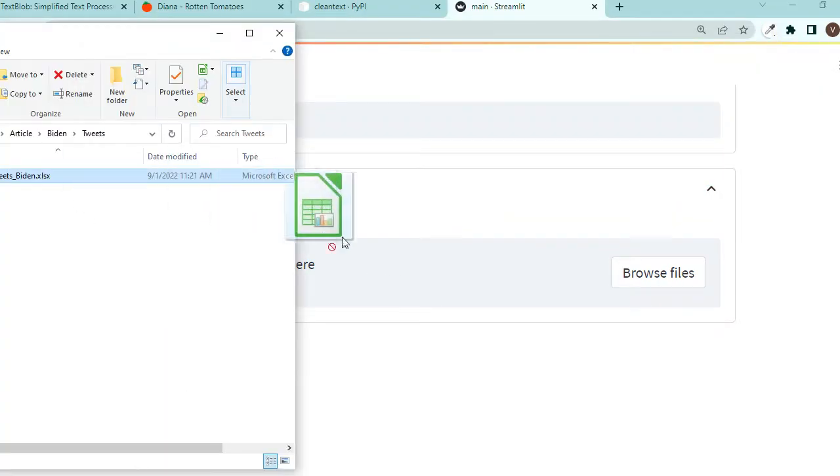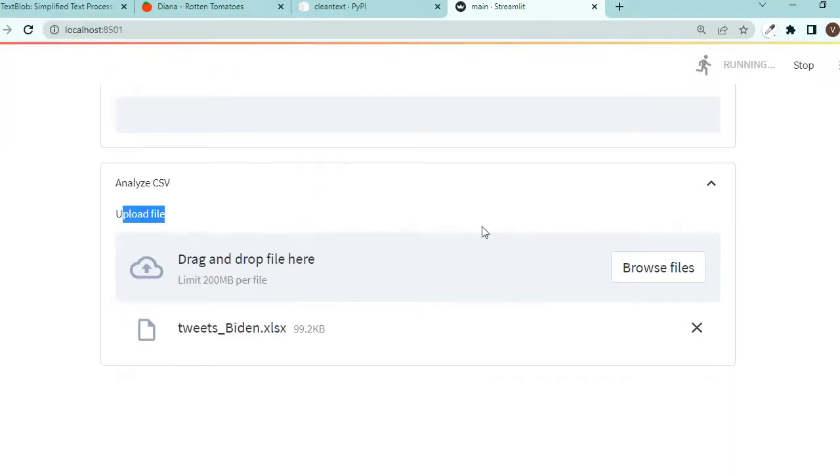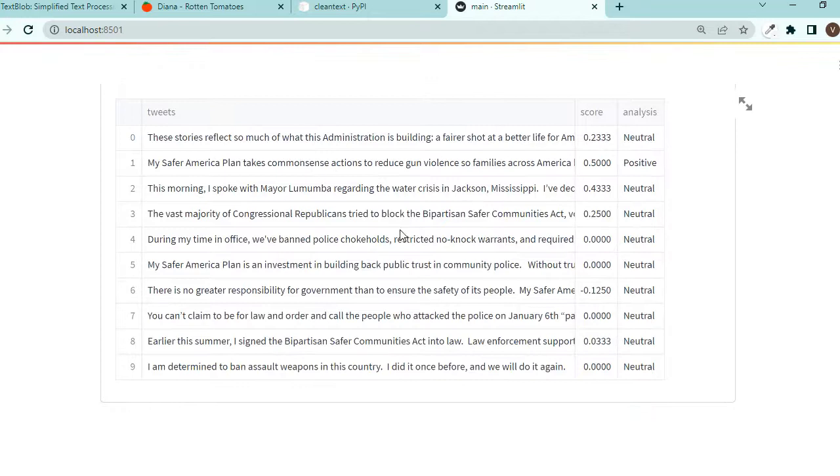I have my Biden tweets here. I drop it here and then look, the first 10 rows. So it goes through the tweets column, applies the score function, which is calculating the polarity score, puts it here, and next one, and next one. Then we created another function, analyze, which was applied on this column. If it's between minus 0.5 and plus 0.5, consider it neutral. If it's 0.5 or above, consider it positive, and that sort of stuff.